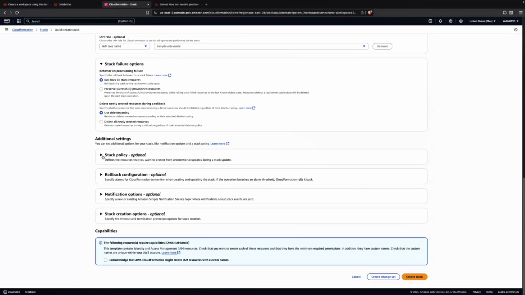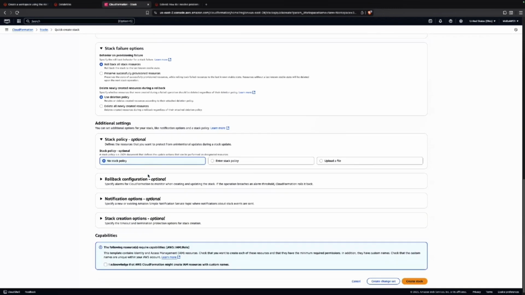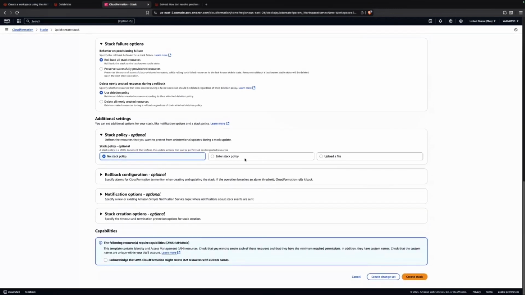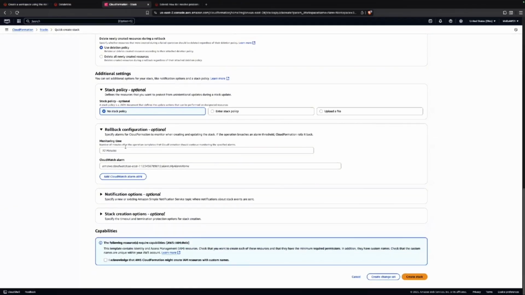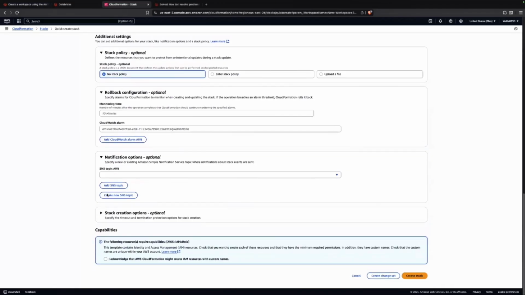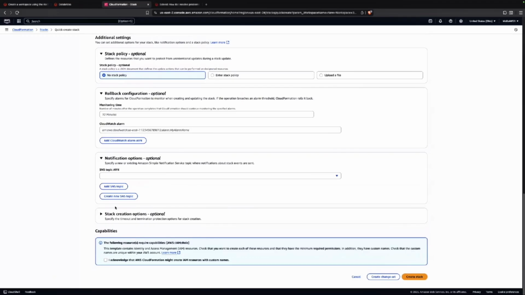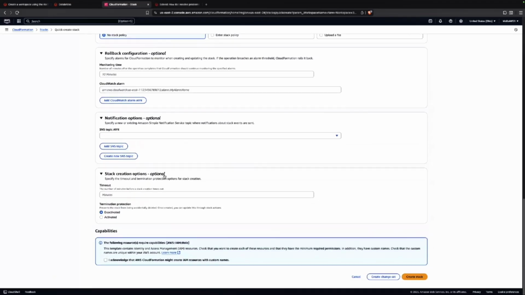Then you have additional stack options, such as the policy that you would like to set when this executes. For the sake of this demo, we're going to leave all of these options default. You can set the rollback configuration, so the monitoring time and the CloudWatch alarm ARN. You can set the notifications option, such as an SNS topic. And you can set the stack creation options, such as a timeout or termination protection.